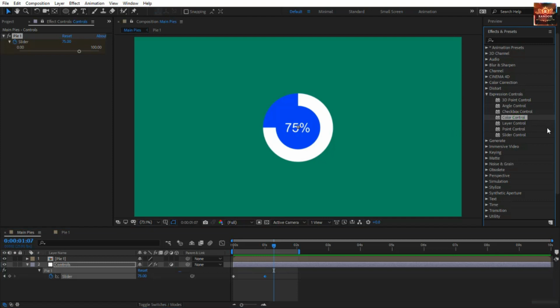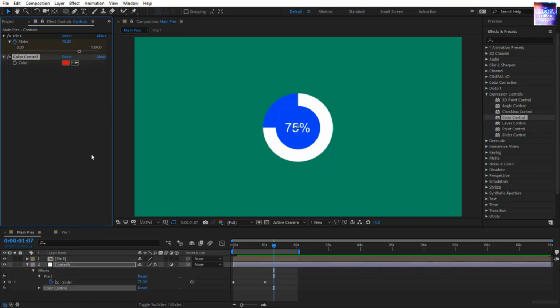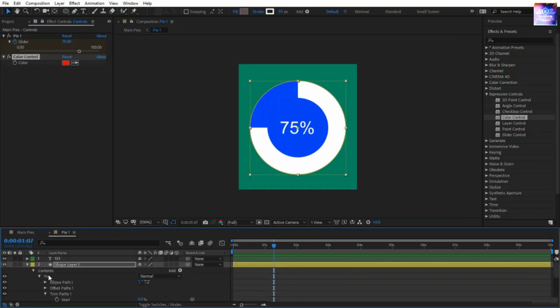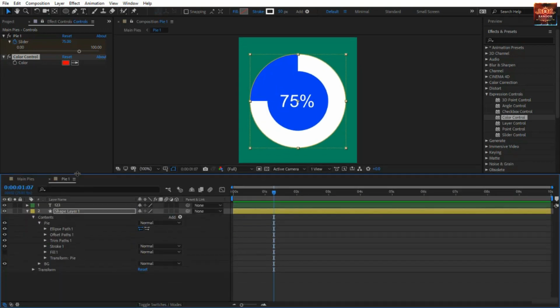You notice here you have color control. I'll click on it, drag it and drop it either on the controls or inside the effects itself. I want the color control here to control the color of the pie itself, replace the white. Fine, let's go to pie 1. And of course, I'm going to go into the shape layer, that's pie 1 over here. Okay, let's make this one bigger a bit to see better.